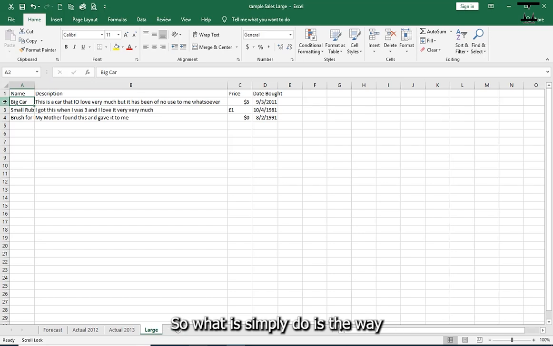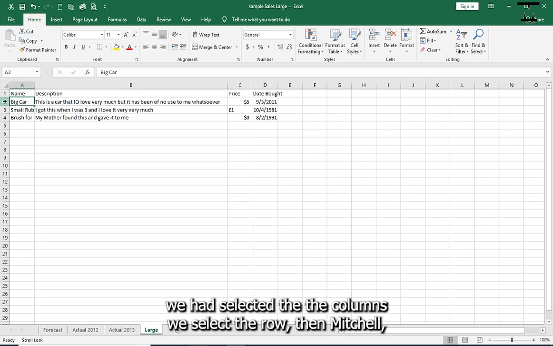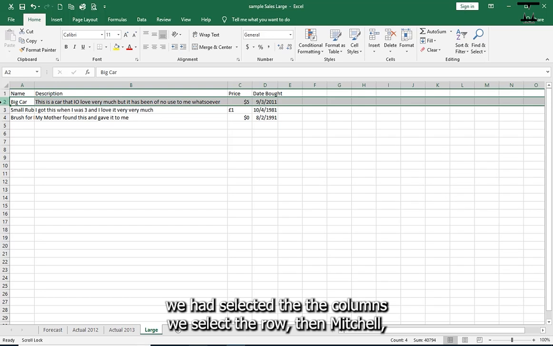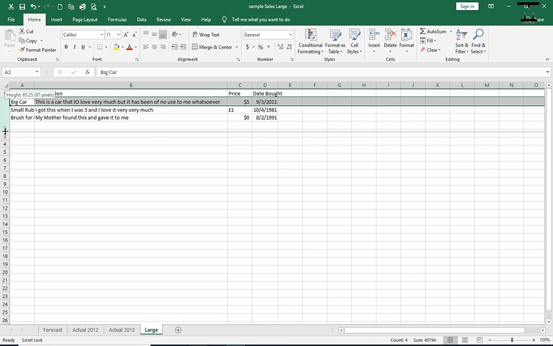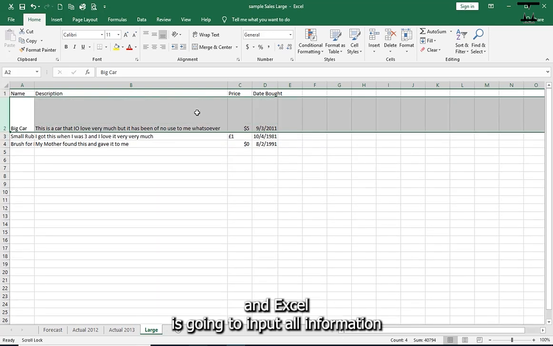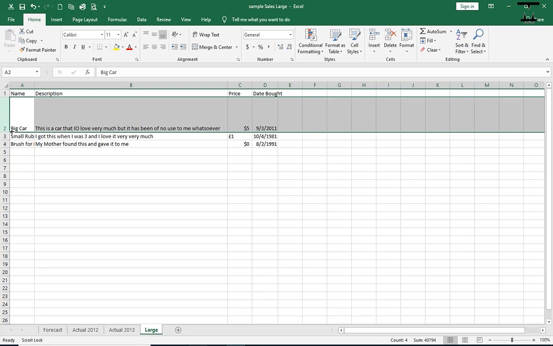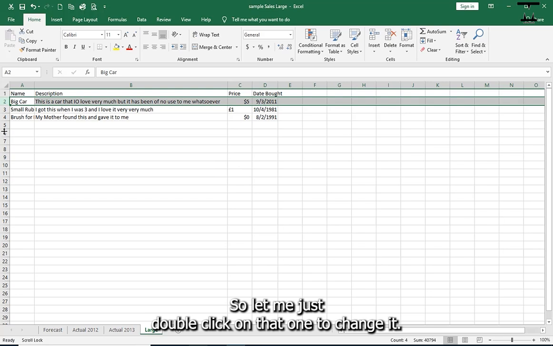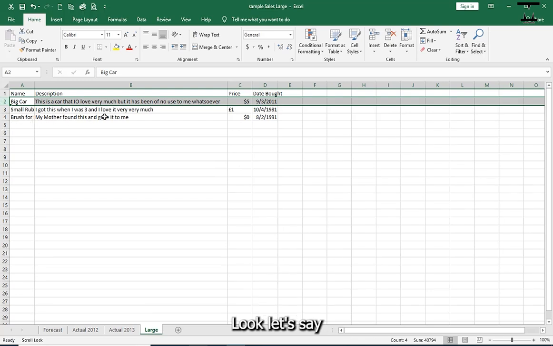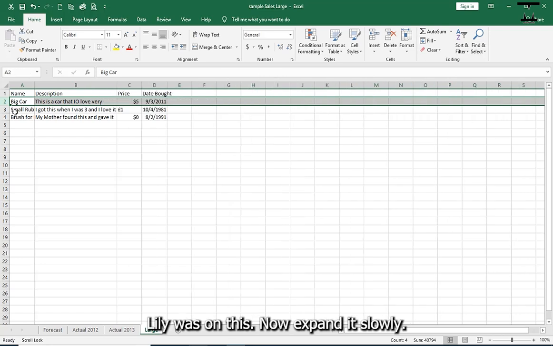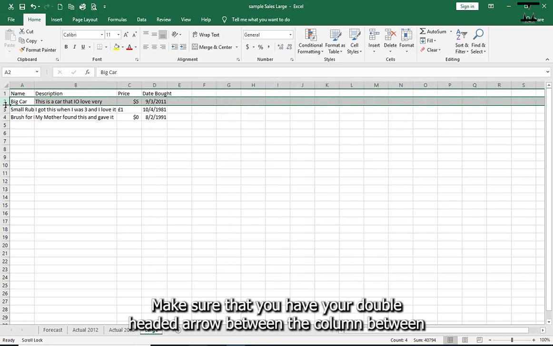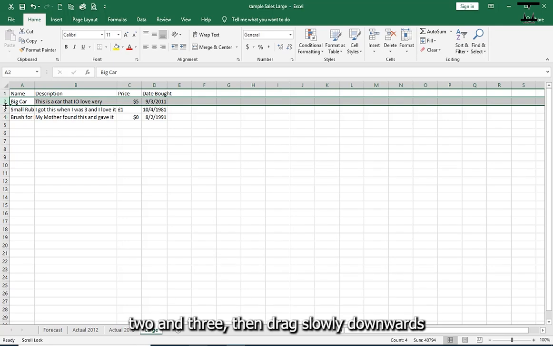The way we selected the columns here, we now select the row, then make sure you have the double-headed arrow, then drag the row downwards, and Excel is going to fit all the information within the same area. So let me just double click on that one to change it back. Let's say I want to squeeze it back to the original location the way it was, and let's now expand it slowly. Make sure that you have your double-headed arrow between row 2 and 3, then drag slowly downwards.